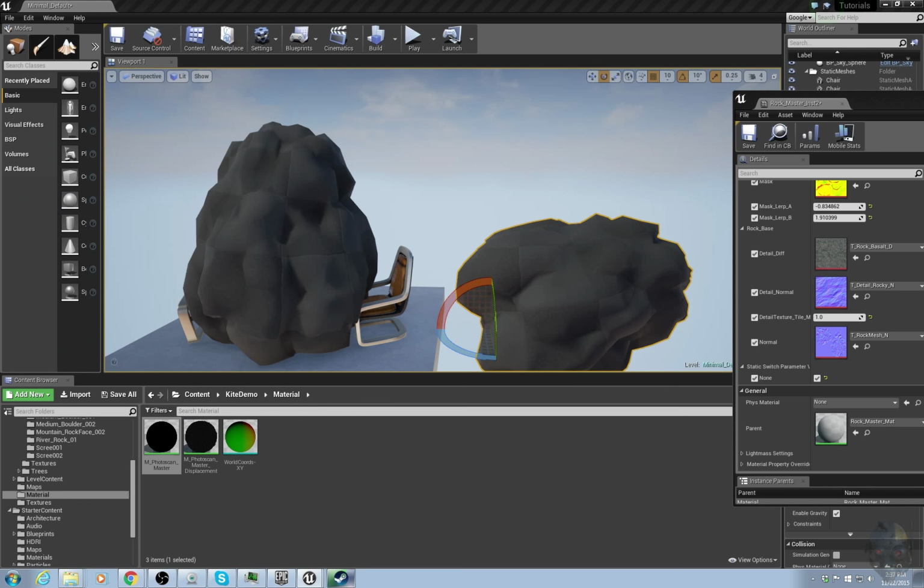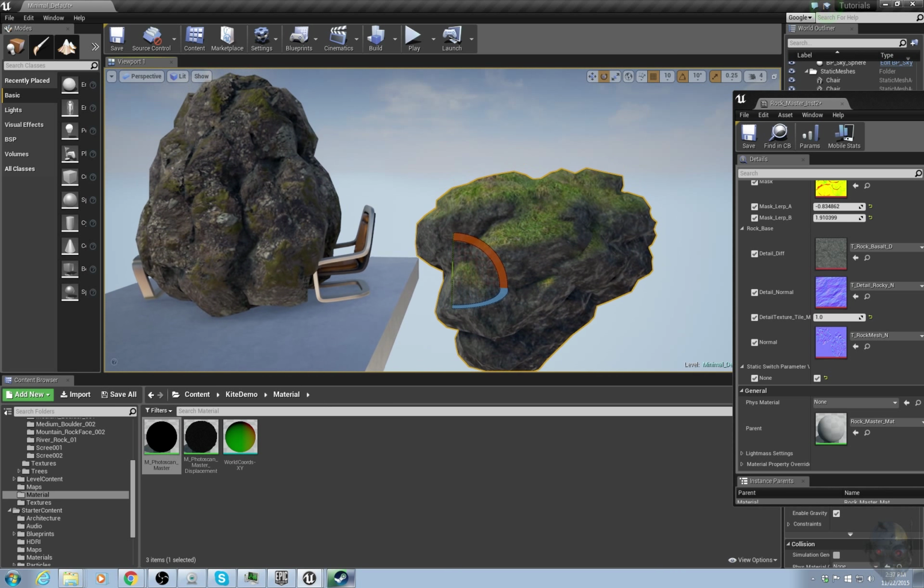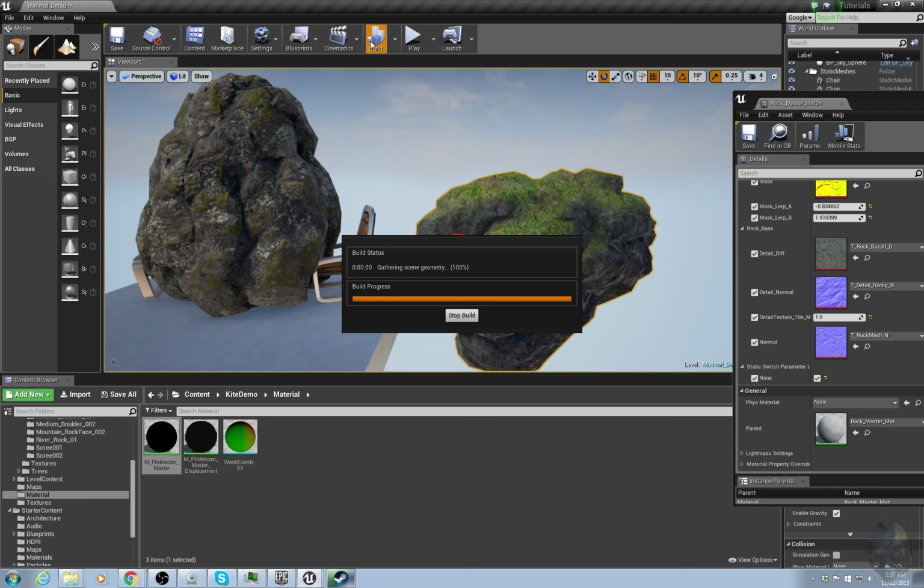And let's just save again. Let these bake out. And let's just make sure lighting's built, to make everything look as pretty as possible as I do my wrap up.